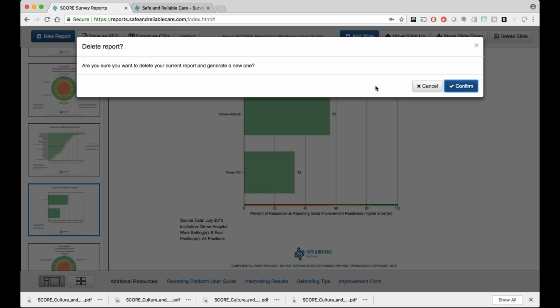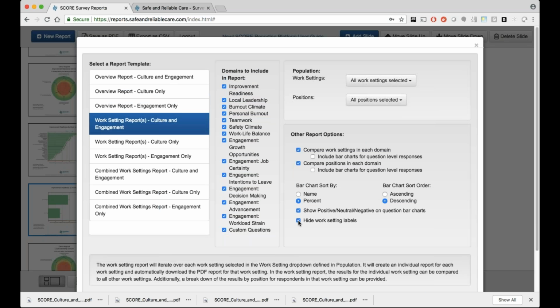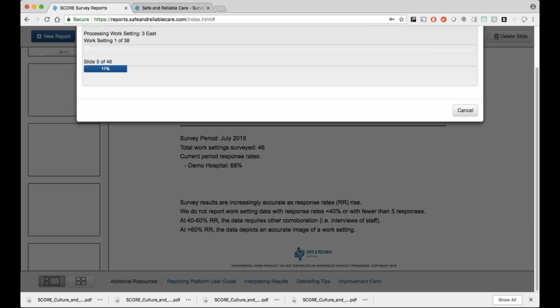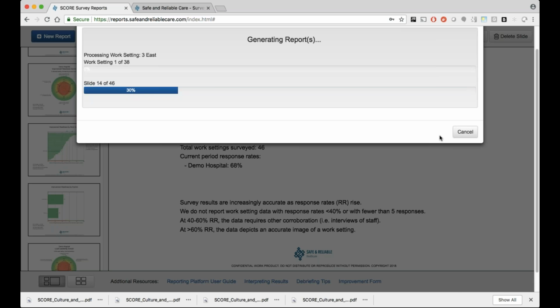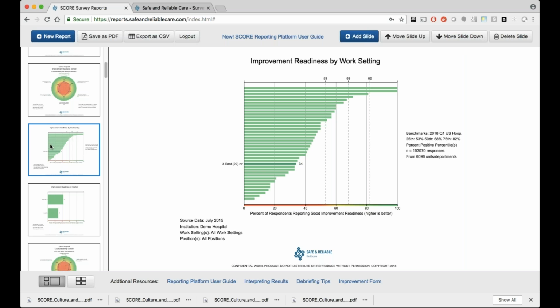If I were to go back to the new report option, I could go ahead and pick the hide work setting labels. And if I generate that report, it's a blinded report similar to what we looked at in the summary report, where you do not see the names of the work settings that scored better or worse than you. You only have your work setting that's titled, and you can still see how you did in comparison to the others, but you don't have the names of the groups that did better or worse than you.